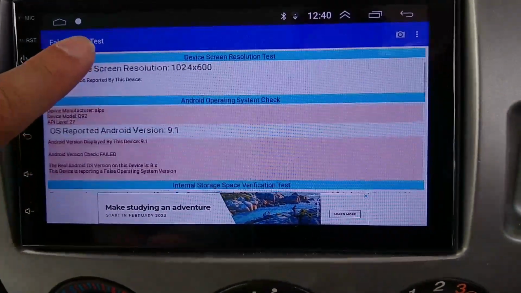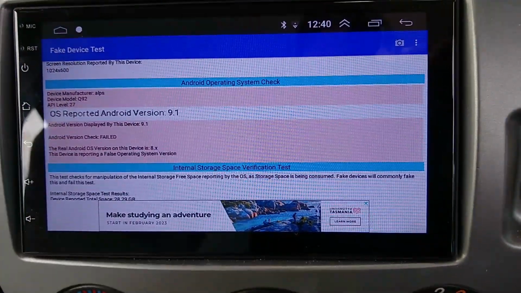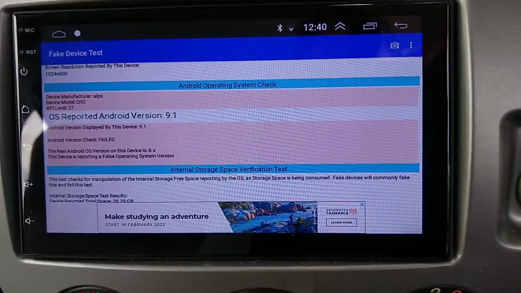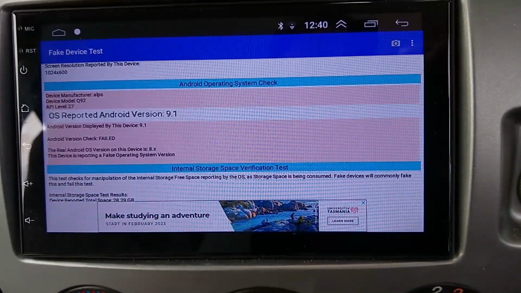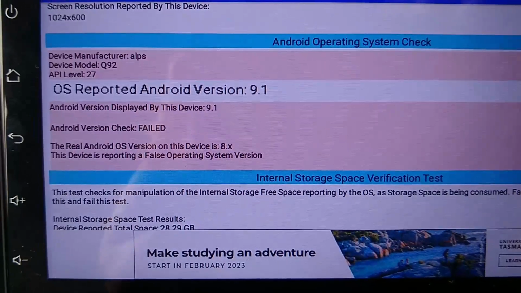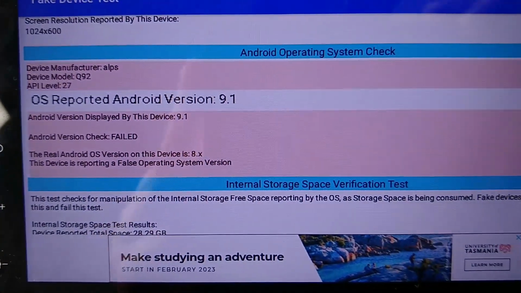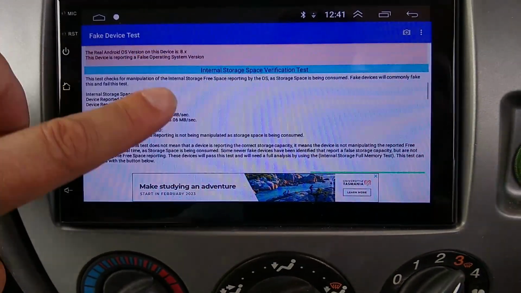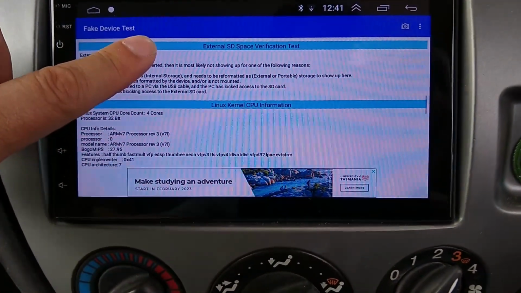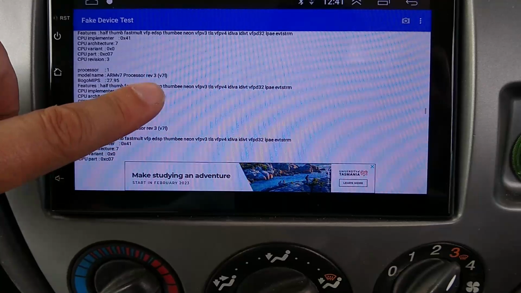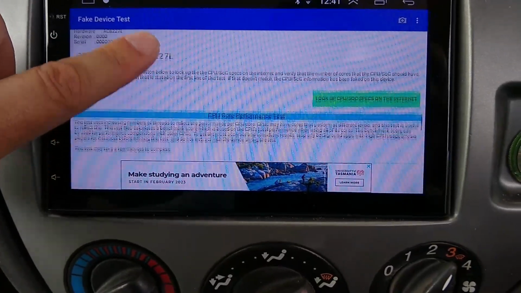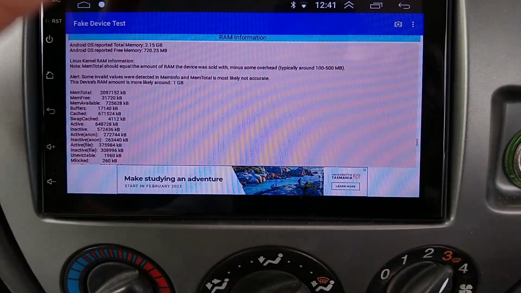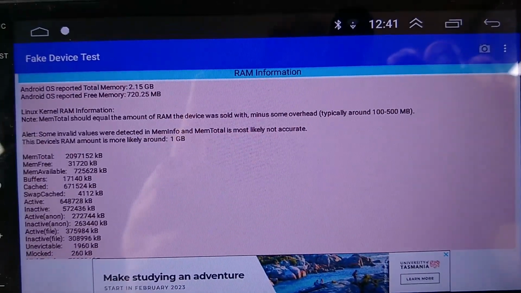So I loaded up an app called Fake Device Test. I just downloaded it for free off the Google Android Play Store, and it's very interesting what it detected. For starters, it was advertised as Android 12. The OS reports Android 9, but this device actually says it's Android 8 point something, so that's wrong advertising for starters.